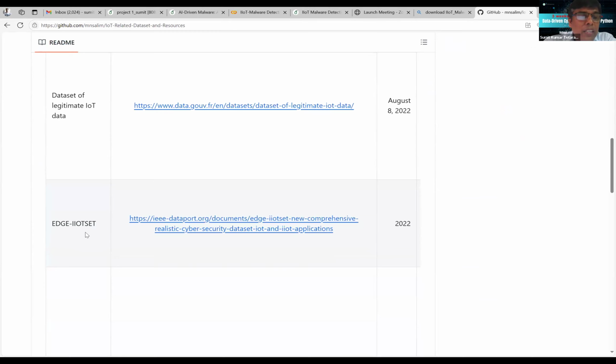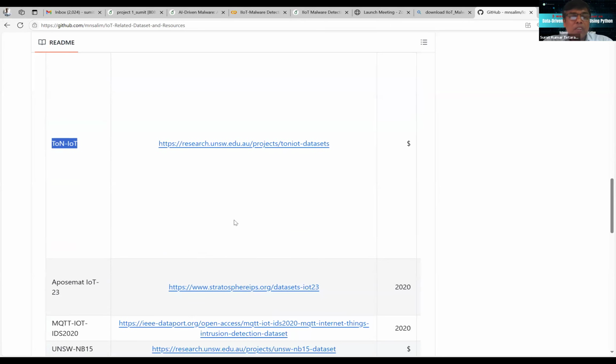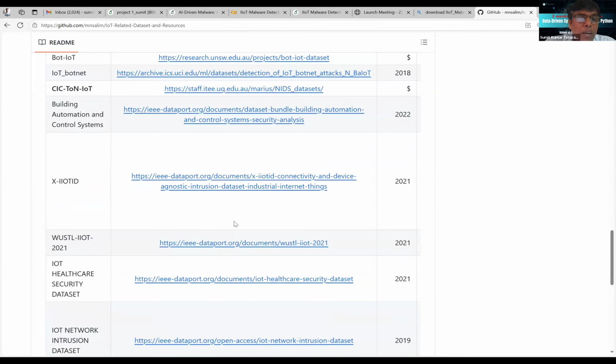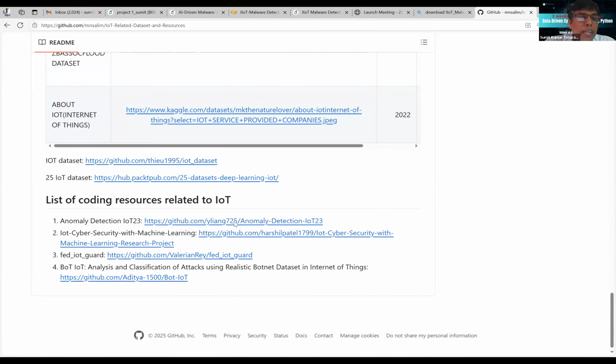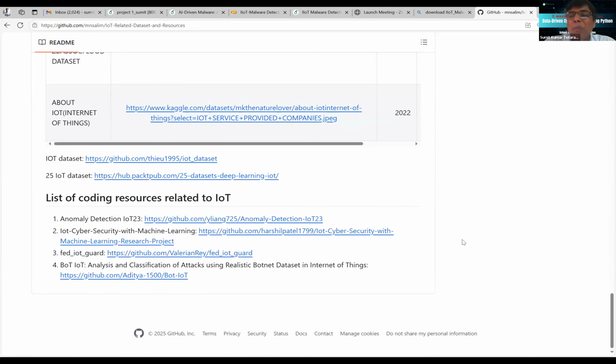Then lots of data sets are there, and here you can also find the data set that I described to you. You can see here UNSW. Do you remember? These data sets are also there. Then after that they have an IoT data set. This link is also there, 25 IoT data sets. Now you see there is an abundance of information, but you are not using it.